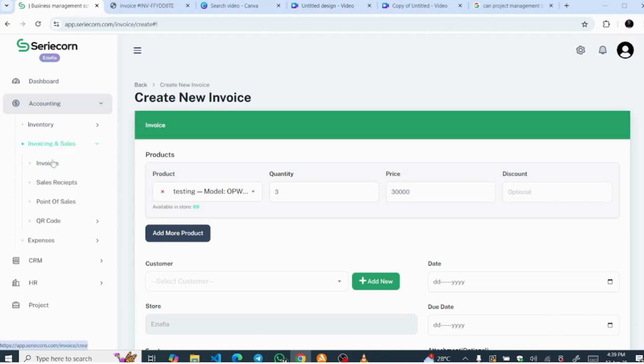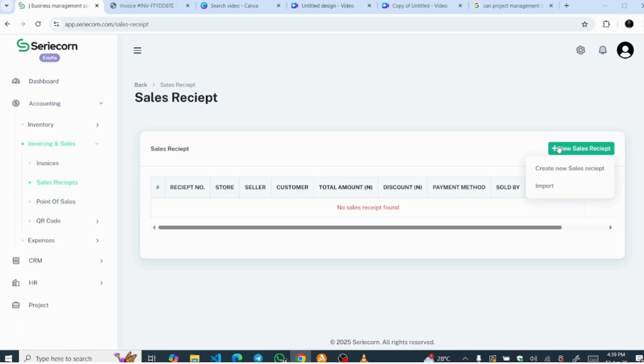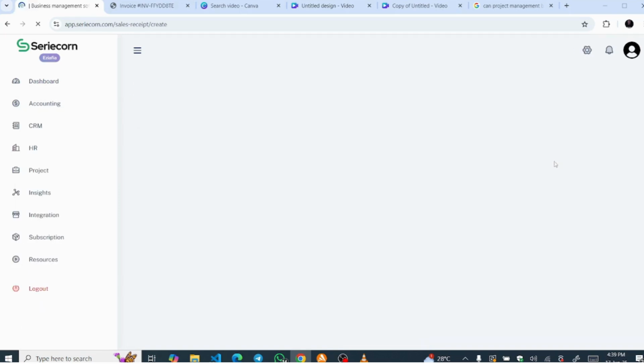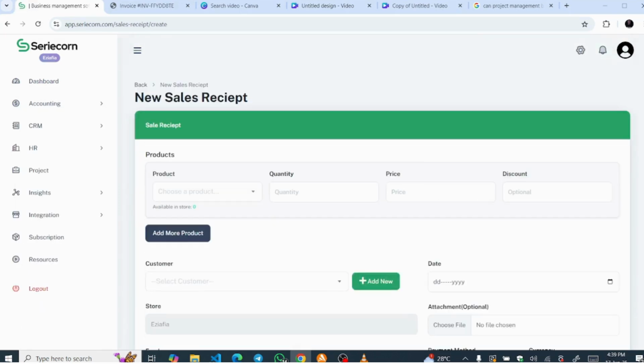The same thing for the sales receipts. You can also create and you can import and all of that. So that is it. So this is how our platform works.